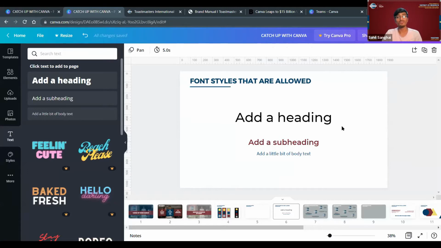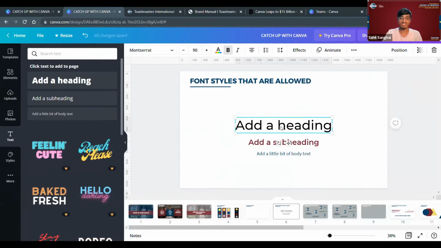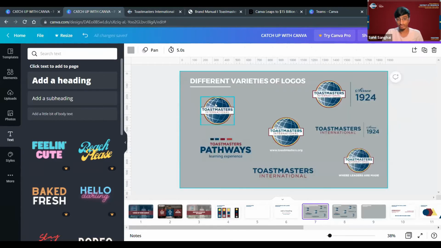So we do want to make sure that the texts are correct, the styles are correct, and of course, the proper use of text is being followed as suggested by the brand managers. So this was as simple as that regarding text. Now I'll straight away move on to different varieties of logos that are available.